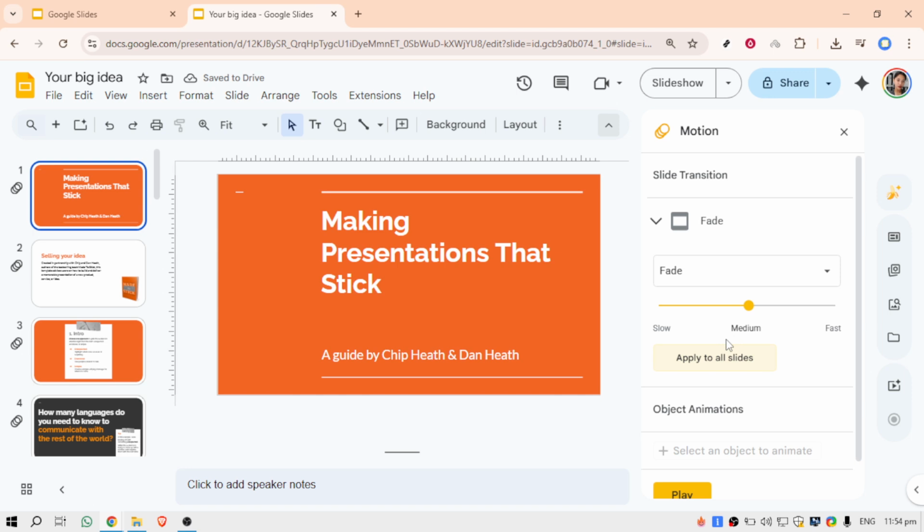If you like the transition and want your entire presentation to feel consistent, click Apply to all slides. This instantly sets the same transition across your deck, saving you from repeating the setup on each slide. If you prefer a tailored look, leave it off and set individual transitions for key moments such as section breaks.